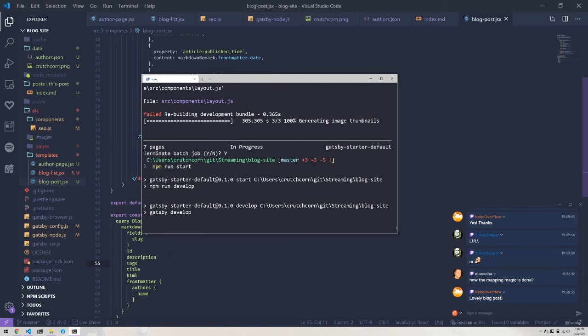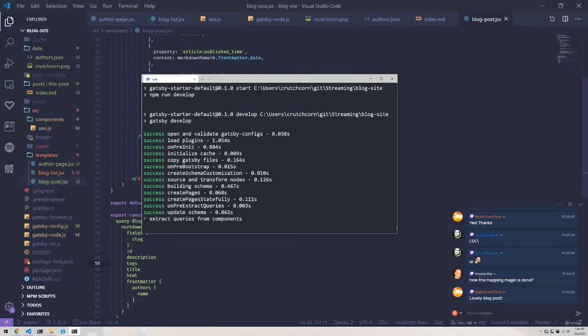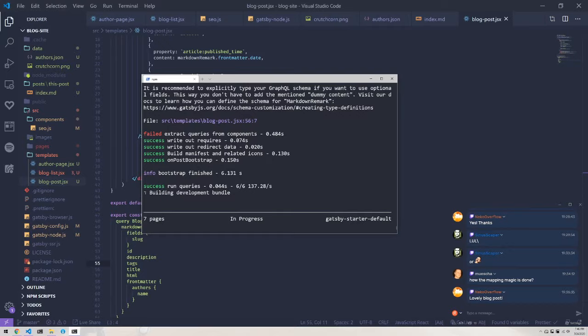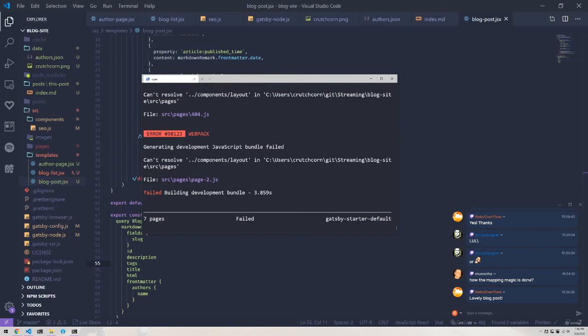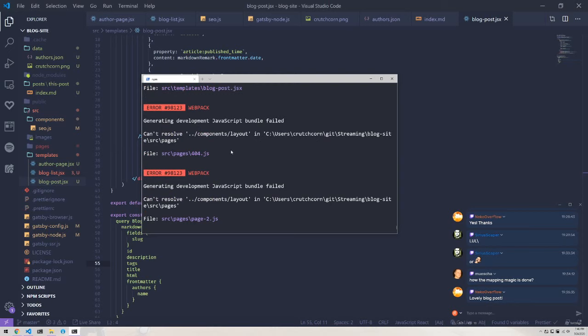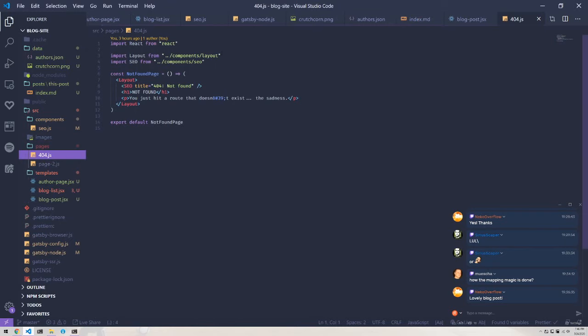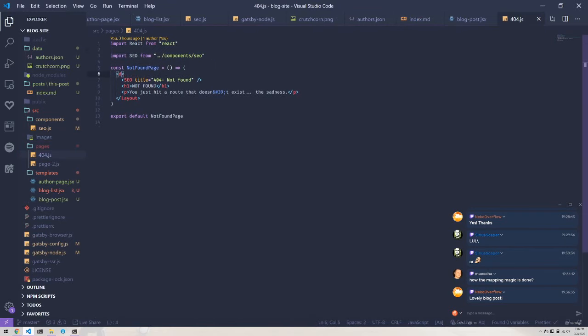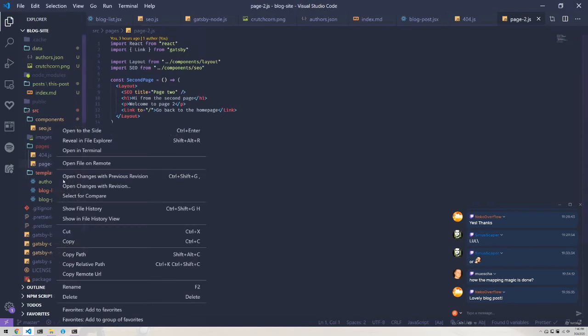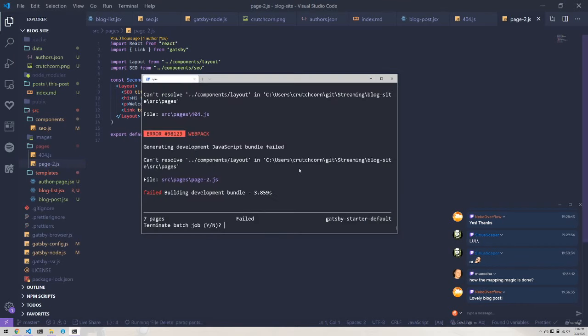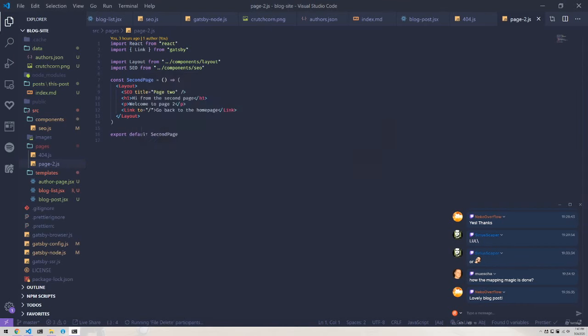So now I'm going to restart the build again, just because it doesn't like that I deleted some files. Didn't like that. What didn't it like? Cannot resolve components layout. That's from Pages, isn't it? Yep, sure enough. I deleted something that was being used. How dare I? We're also going to delete page 2 entirely because we're not using it, and it might actually interfere with us in the future.